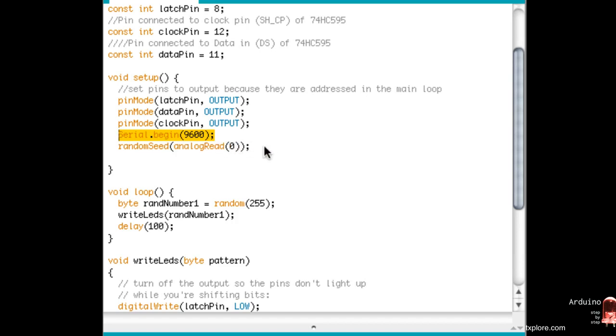And then finally, we are initializing the pseudo-random number generator. I am sampling whatever value happens to be present in analog port 0, because I haven't got anything connected to analog port 0. That value is completely random, so it makes up a good seed for the pseudo-random number generator.